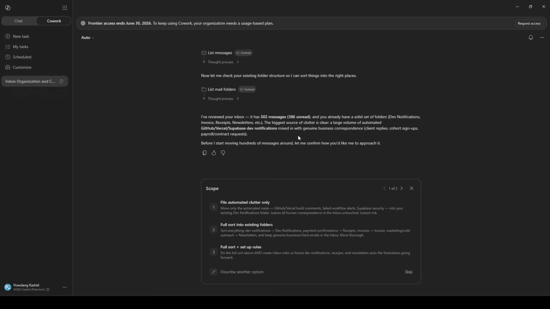And now it says, before I start moving hundreds of messages around, let me confirm how you want to approach it. And it's actually given us this questionnaire, and this will be something that's very familiar to you when you use Cowork. And if you're using Claude, it's something you're already familiar with, but it generates a set of questions that you can either add to or you can just select over here. And it's asking us what we want exactly.